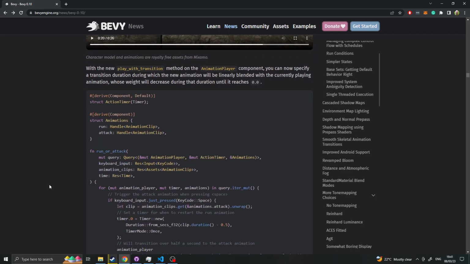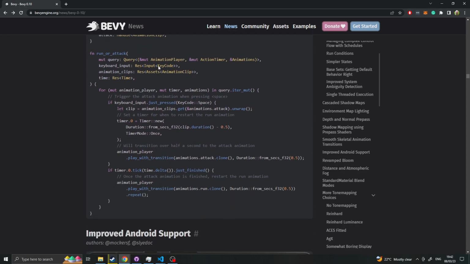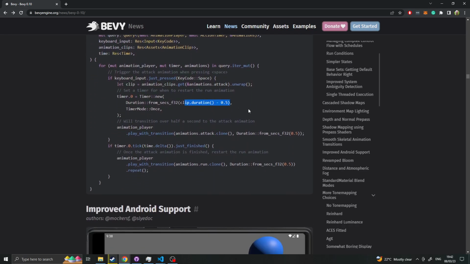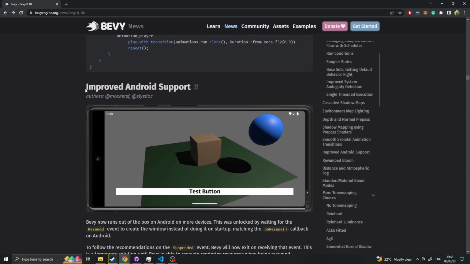But there's some example code, but again, for a lot of people, if you know what you're doing, you can specify how long to take to transition and all that kind of stuff. So they've improved Android support.